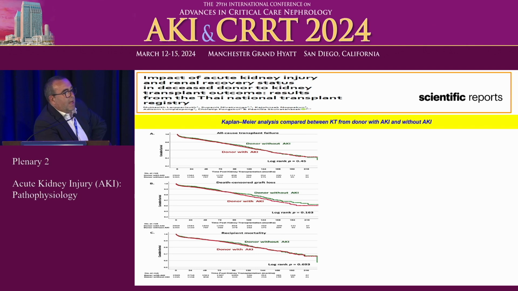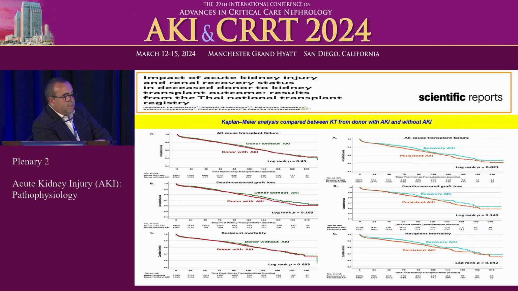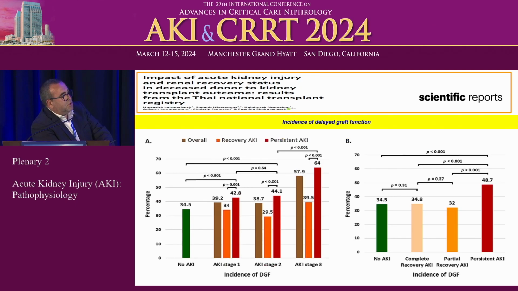Some concern arises from the Thai National Transplant Registry, in which you can see also in this case no difference in terms of patients and graft outcome in AKI versus no AKI, but if you consider persistent versus recovery AKI, you can see that persistent AKI in the donors may lead to a worse outcome and to an early deterioration of graft function, as you can see here, persistent versus complete or partial recovery of AKI, in particular for stage 3 AKI according to KDIGO.